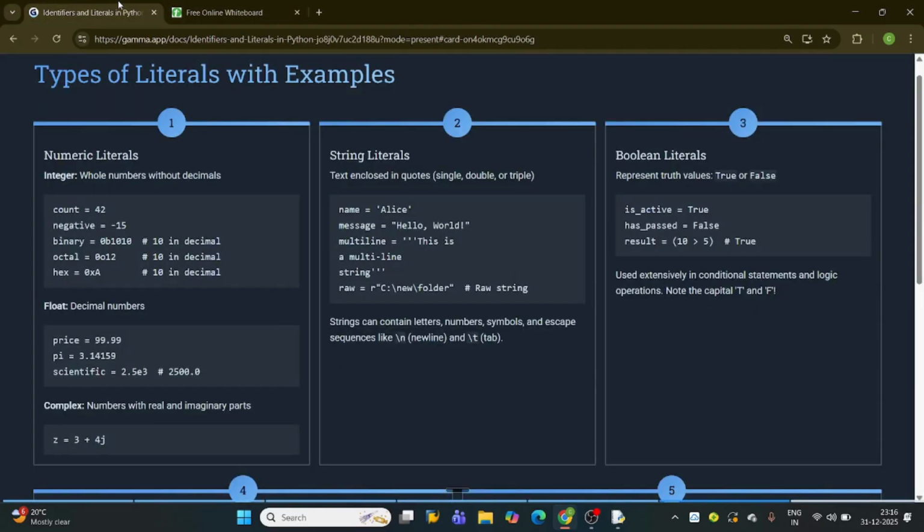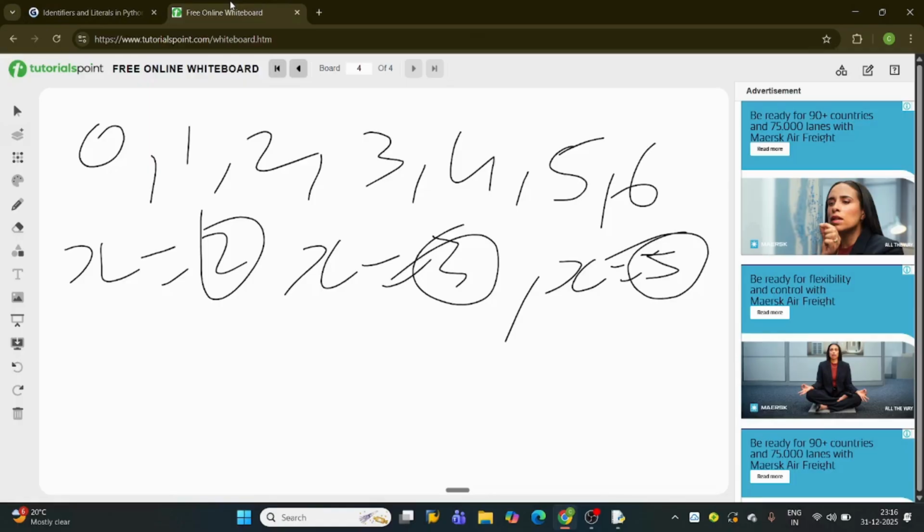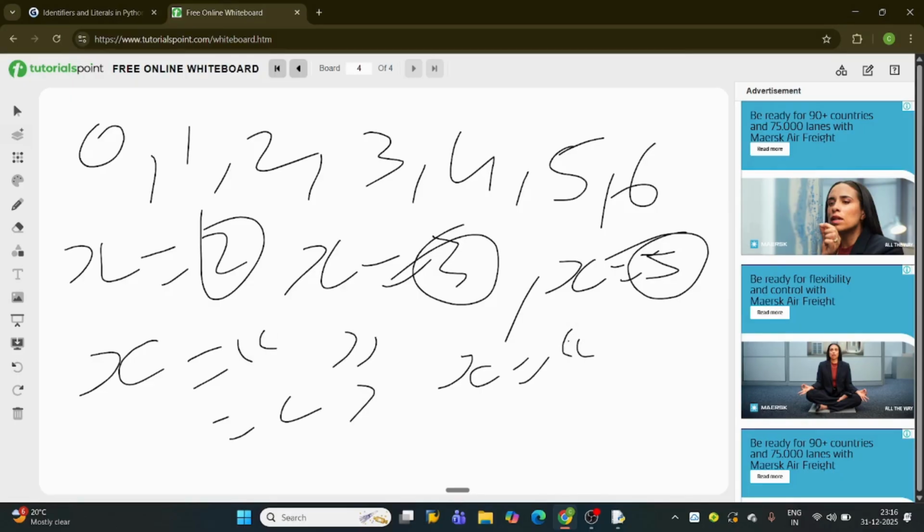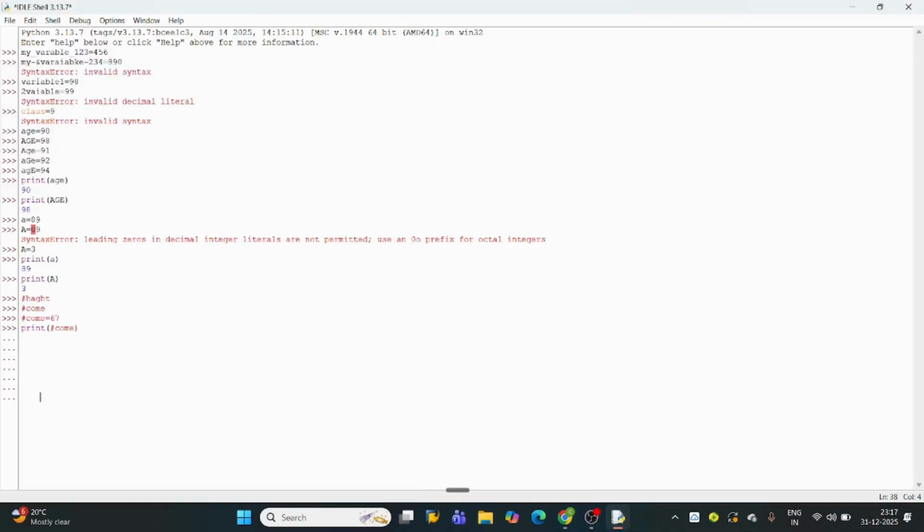And the second type of literal is the string literal. String literals are actually the alphabets. When we use alphabets to give to a variable, we should keep double quotes or single quotes. For example, if you need to write next, you should keep the word next between two double quotes or even single quotes. For example, x equals to next gen.